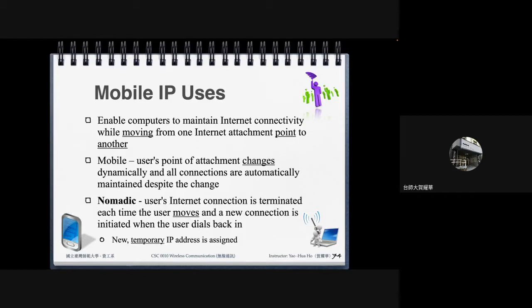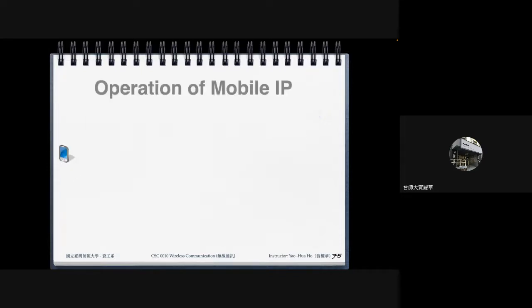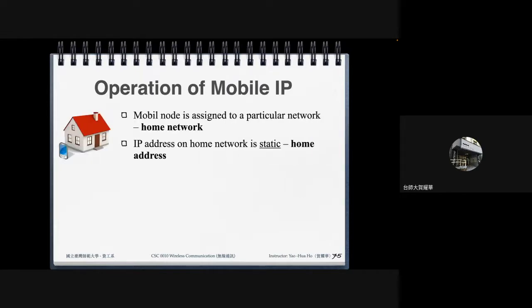Now, the normal concept is that the user's internet connection is terminated each time users move, and a new connection is initiated when the users dial back in. Okay? So in that case, a temporary IP address should be assigned to that mobile device, right? But you still need to maintain this connection. So how do you do that? Because now your IP is kind of changed, right? So the operation of the mobile IP is this.